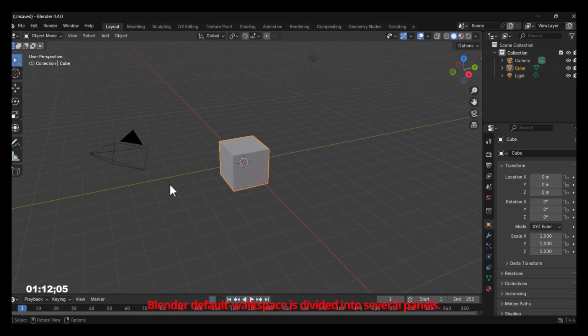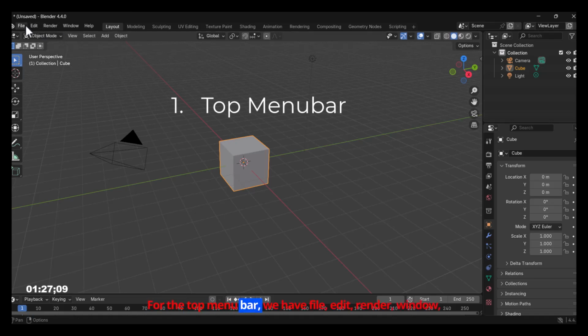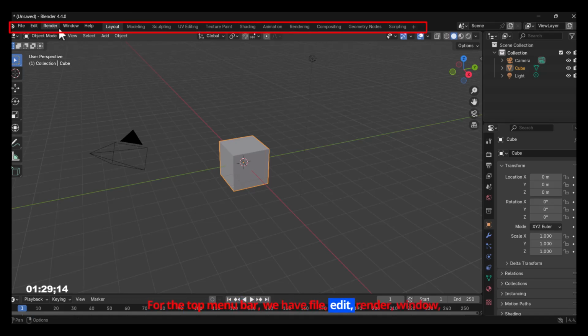Blender default workspace is divided into several panels. Let's break them down. Now we'll be taking a look at 10 important sections of Blender interface. Number 1, top menu bar. For the top menu bar, we have File, Edit, Render, Window, and Help.